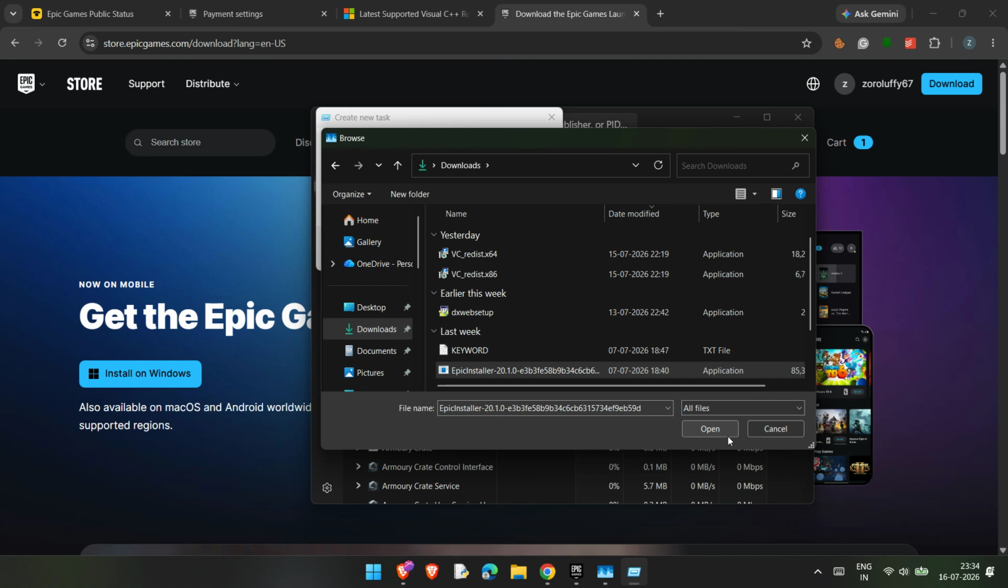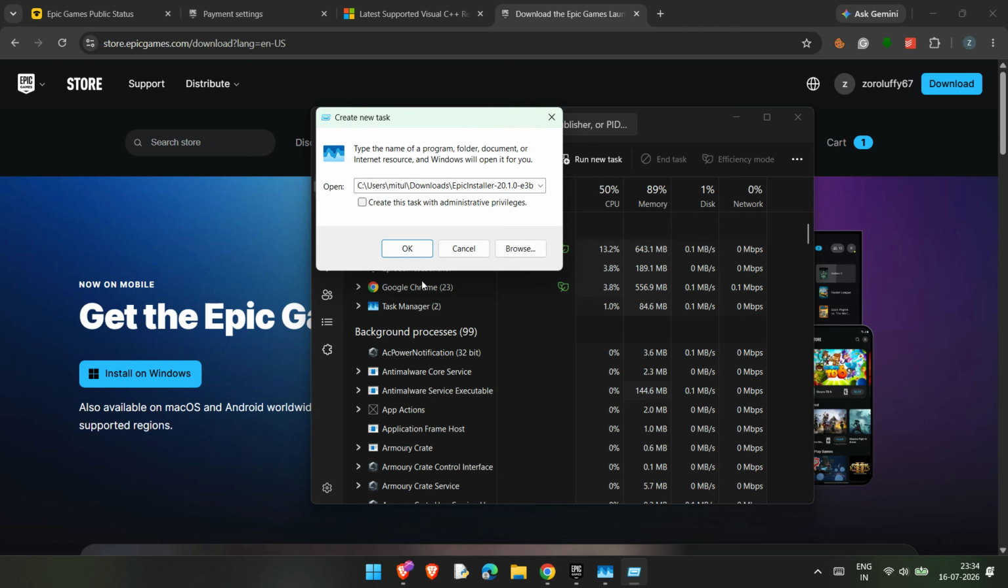After that, select the Epic Games Launcher installer file and click Open. Before you launch it, make sure you check the box that says Create this task with administrative privileges. This is the key part of the fix, because error code 2753 can happen when the installer can't make the changes it needs to system services or installation components. Once that box is checked, click OK to open the setup wizard cleanly.